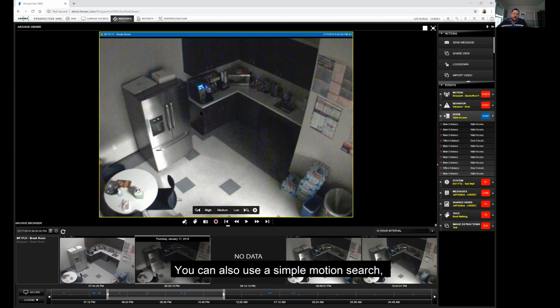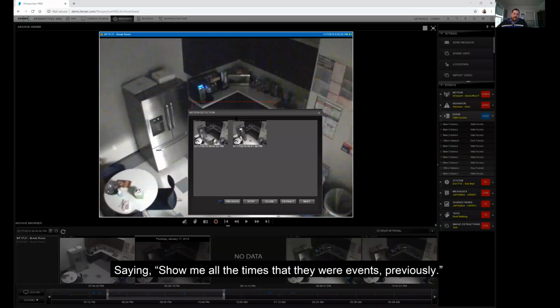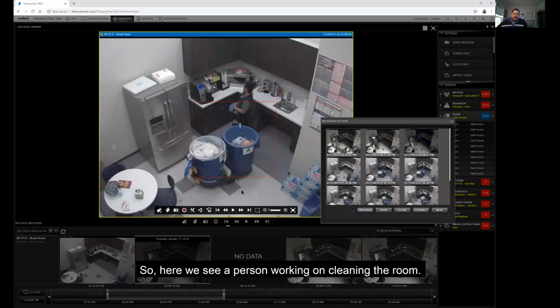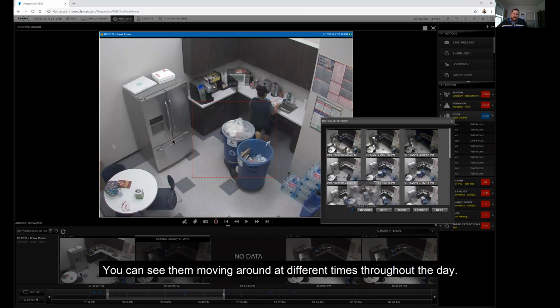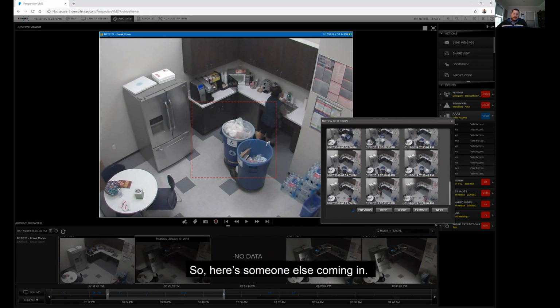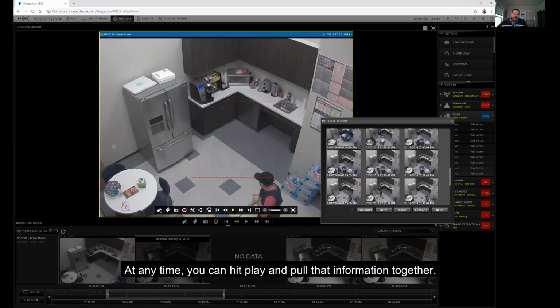You can also use a simple motion search and draw an area of interest and say, show me all the times that there were events previous. So here we go. And there we've got the person working on cleaning the room. And different times throughout there, so we can see them moving around throughout the day. And here's, again, somebody else coming in. And at any time, you can hit play and pull that information together.